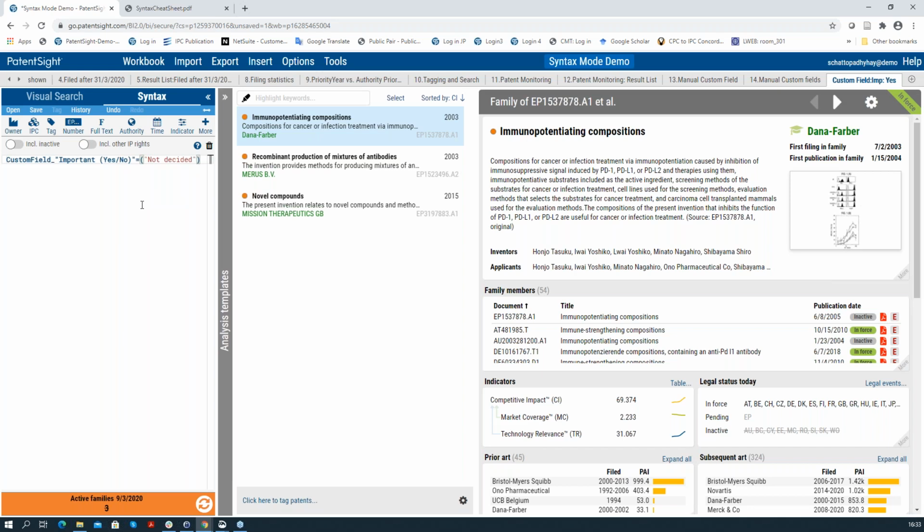And as we discussed, I wanted to mention this because if I'm giving an example of prior art search, I wanted to show you that you can use PatentSight to mark your patents as important for your prior art review, or not important, or not decided, whichever way you want to categorize them.